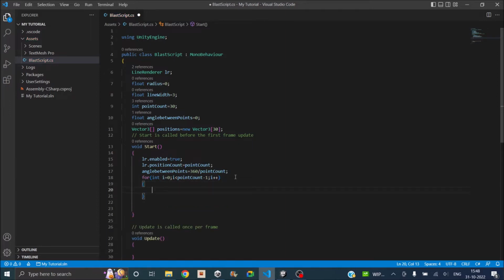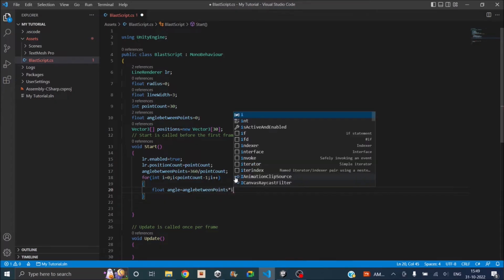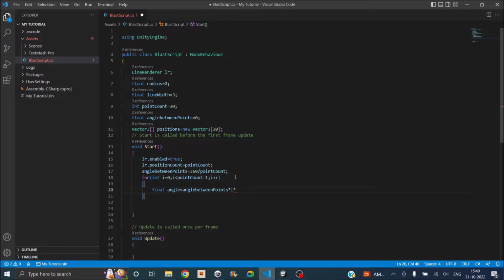So now the first thing that we'll do is we'll find the angle from the initial position to the current point's angle. So if you're in the third point, then it will be 3 times the angle between each point. So we'll have another float angle which will be equal to your angle between points multiplied by your i, and that we need to convert into radians so that we can use it to find the position. So we'll say Math.Deg2Rad.